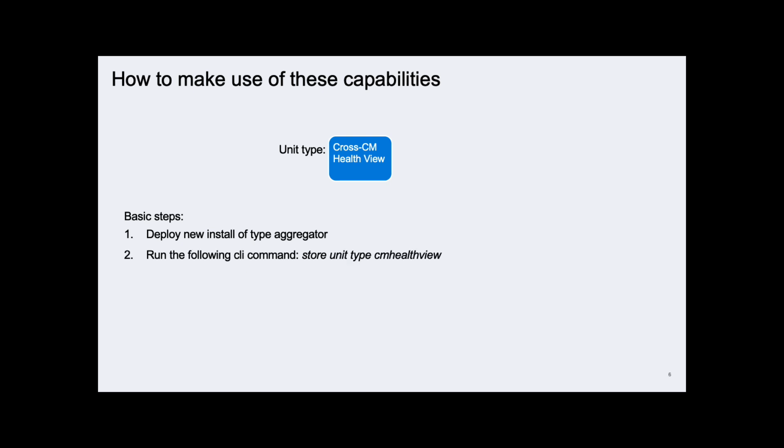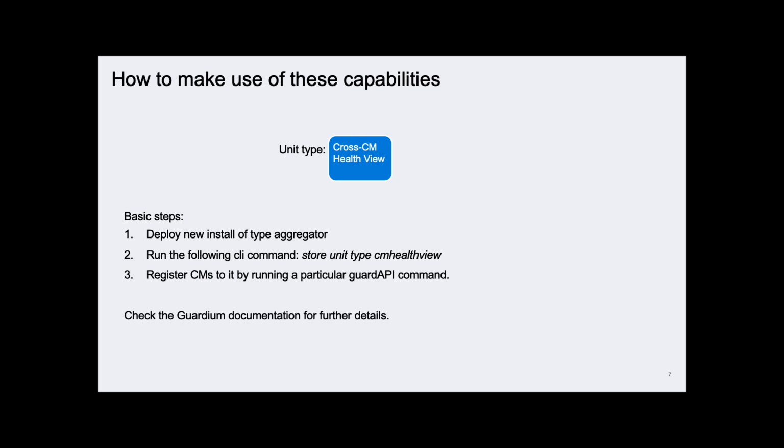The centralization relies on having a unit type called a Cross Central Manager Health View. The basic steps you would take are to, first, deploy a new aggregator. Second, run a CLI command to change it to the unit type CM Health View. Third, you would register your central managers to it with a Guard API command. Refer to the Guardium documentation for further details on these commands.